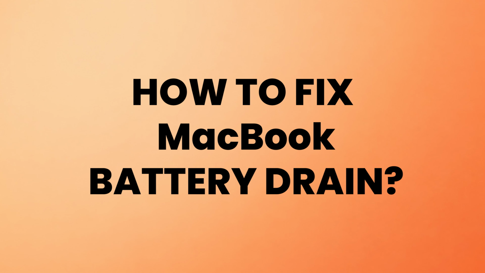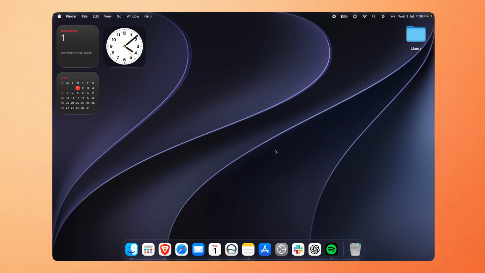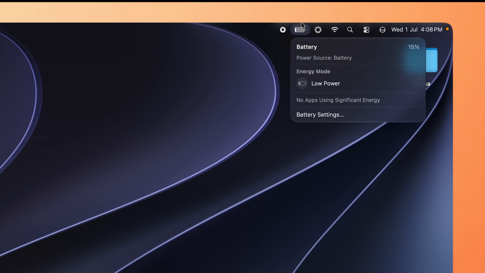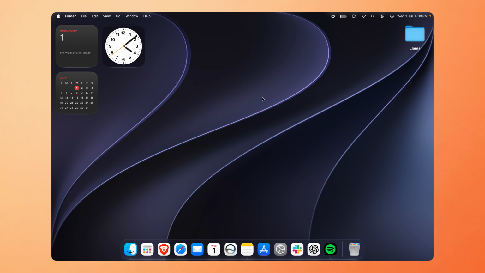How to fix the MacBook battery drain. If your MacBook is draining battery really fast, this is the video you want to look at. As you can see, I may be facing the same issue. The first thing you want to check is which application is actually draining your battery.